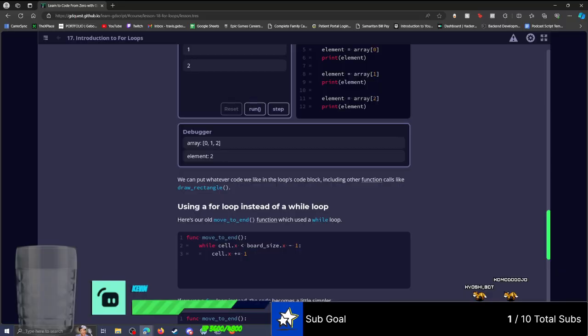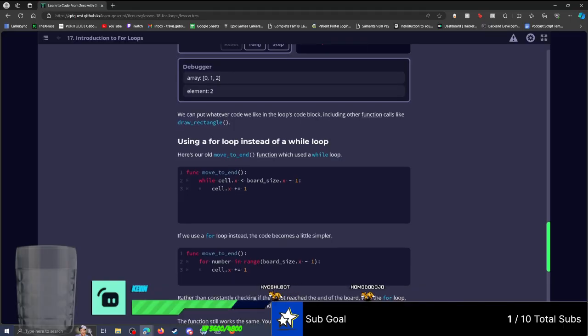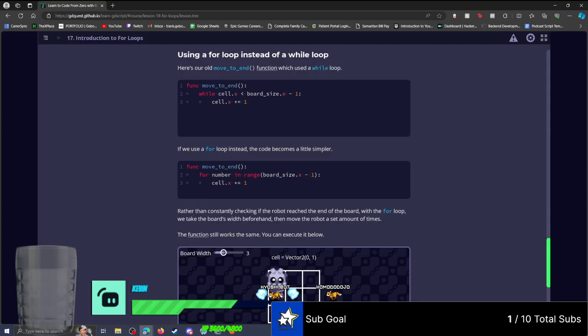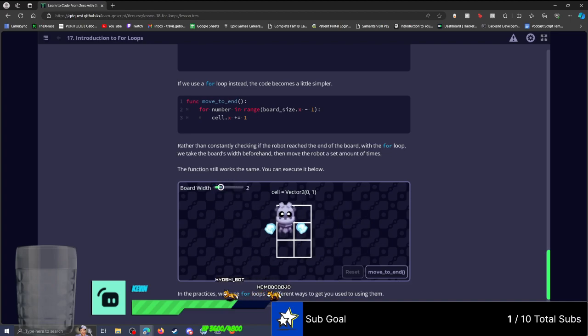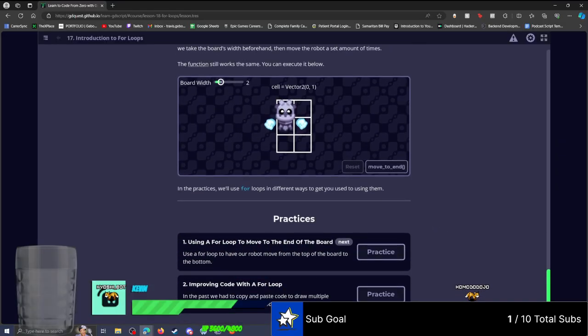Okay, so we can put whatever code we like in a loop's code block, including other function calls like draw rectangle, using a for loop instead of a while loop. Okay, the function still works the same. You can execute it below. So function move to end: for number in range board size.x minus 1, cell.x plus equals 1. Okay. Using a for loop to move to the end of the board. Improving code with a for loop.